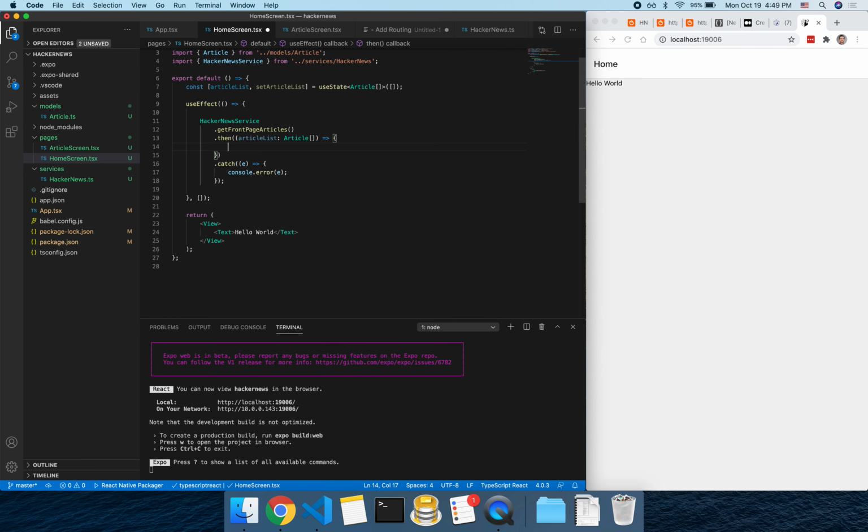So then when we load the article list here, we can call set article list and pass in the article list we get back from the API. So I know it's a little confusing, these article list here and here. So maybe we'll change this to API article list. Make it a little clearer.